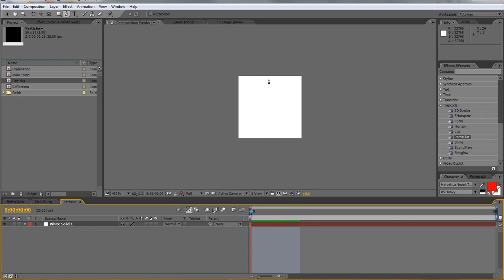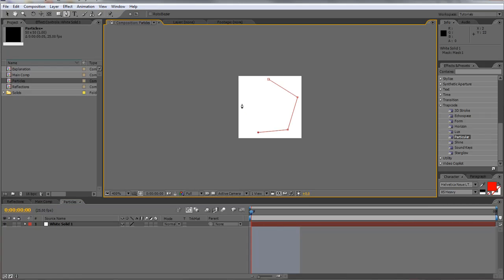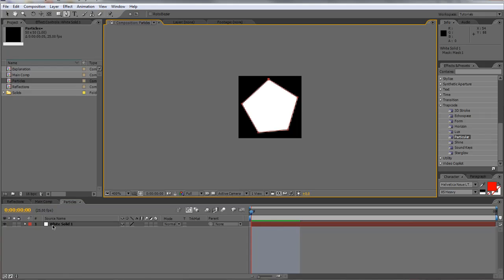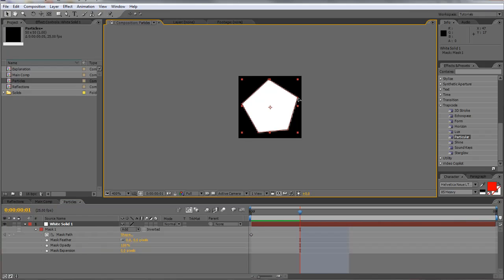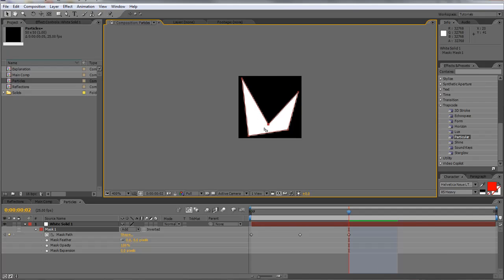And let's just zoom in and create some arbitrary mask on it. Hit M twice, keyframe the mask path, go 1 frame ahead, and let's just modify it a little bit so we can create some different shapes for the particles. And that's one. That's ugly. Let's do something like this maybe.